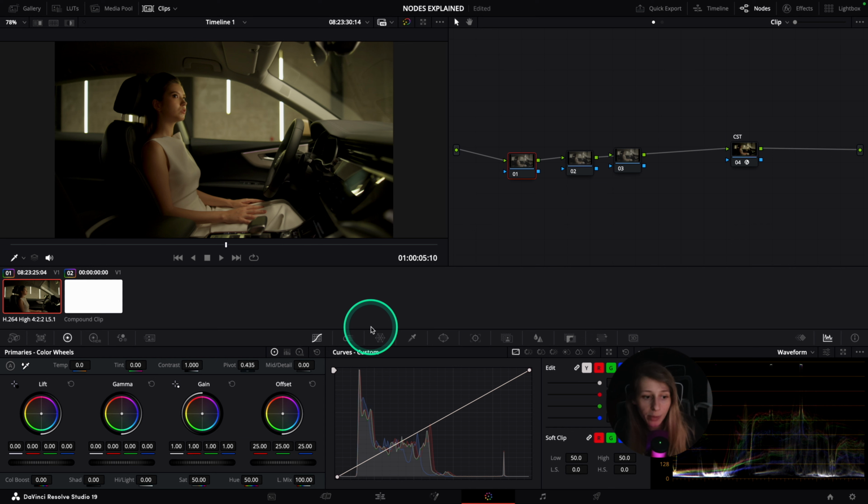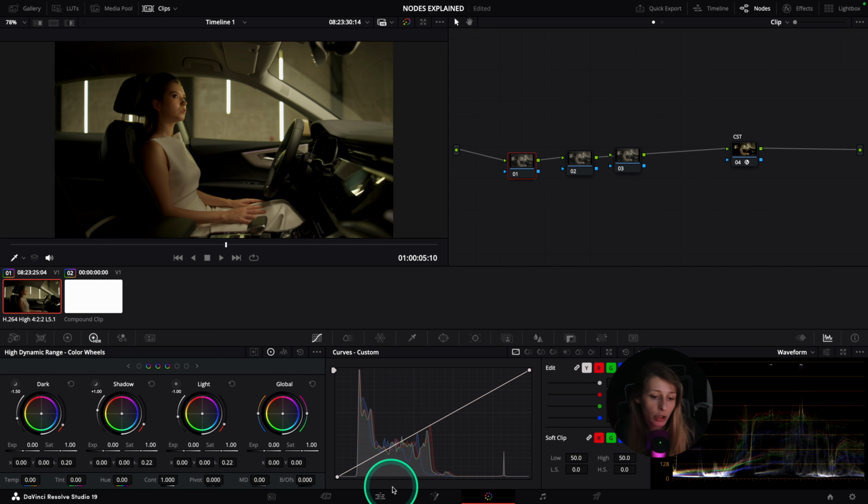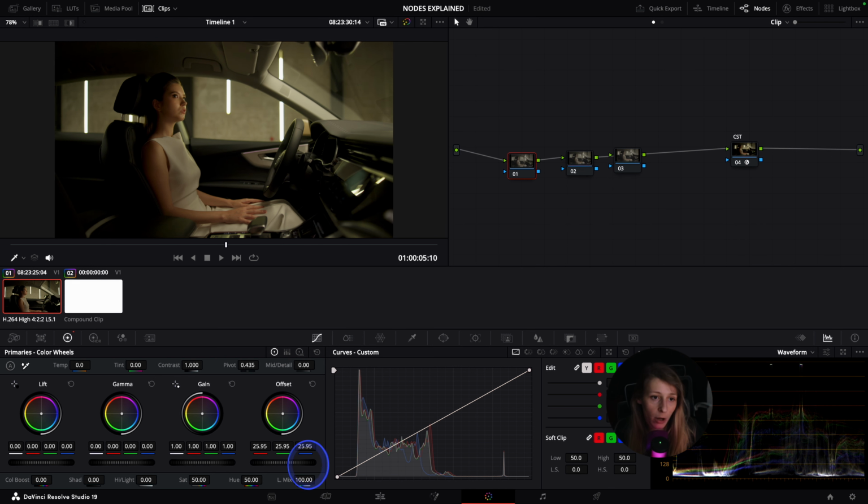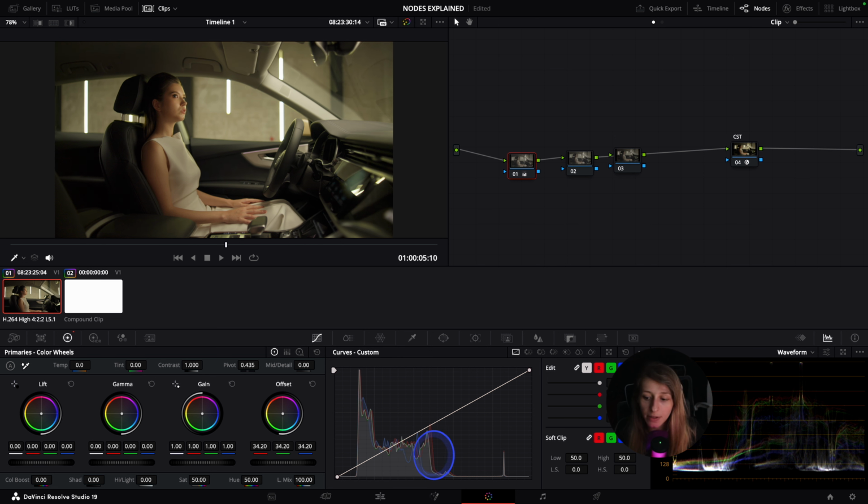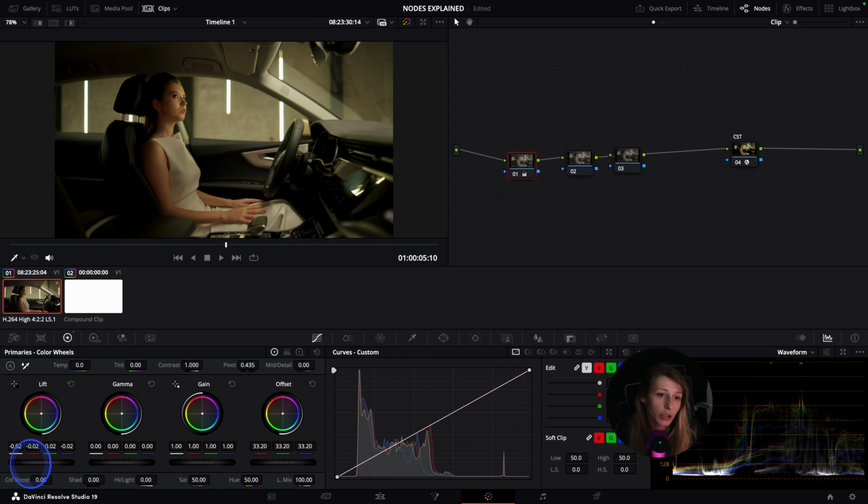So let's say I want to balance the image. I'm just going to go to my offset and raise it a bit, so then I raise the contrast also. Then I'm just going to create a tiny bit of contrast. This could be nice, and a nice roll off. So this is my balance.